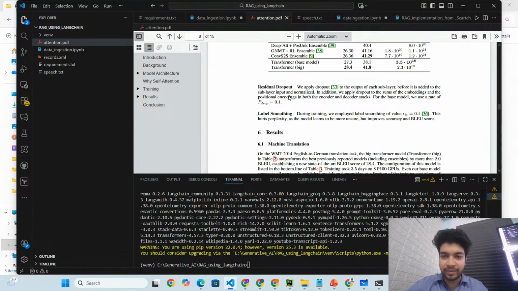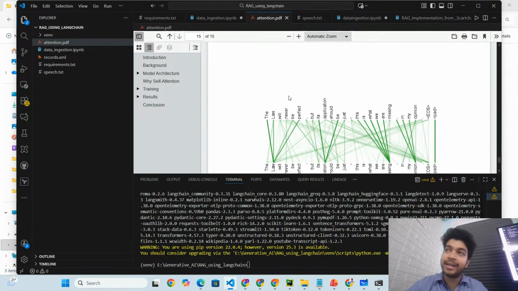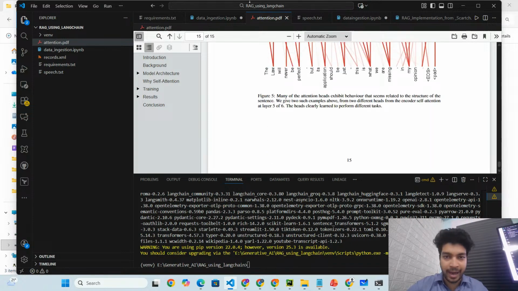So how will it store the data? Will it store it as a data frame? No, it will store it in textual format. See, I'll pass it and I'll show.